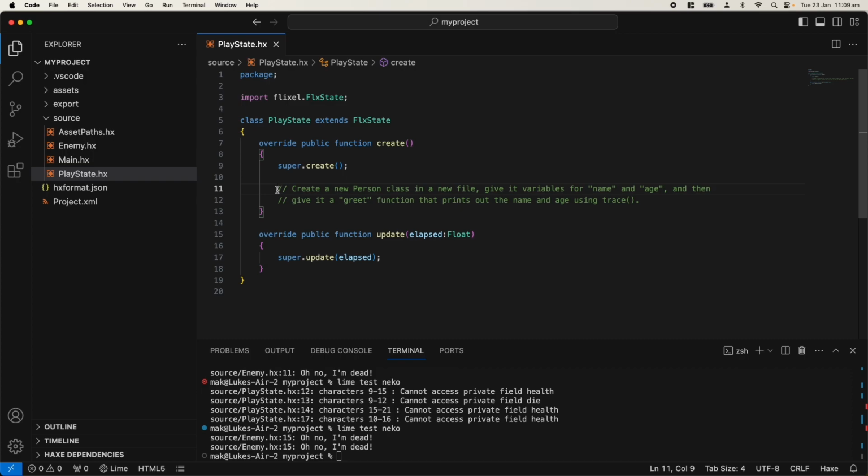Your challenge is to create a new person class. Put it in a new file. You give it the variables name and age. Which values they are is up to you. And then you give it a greet function that prints out the name and age using trace.